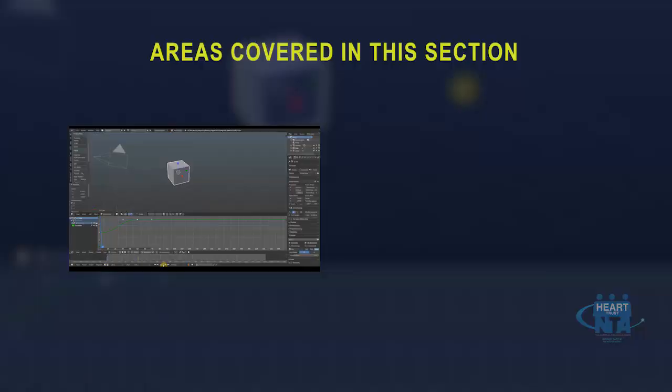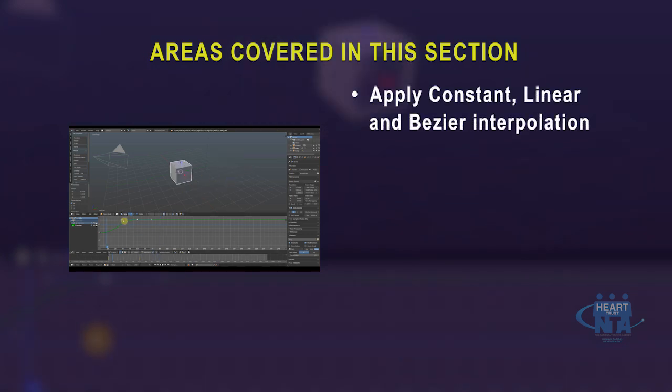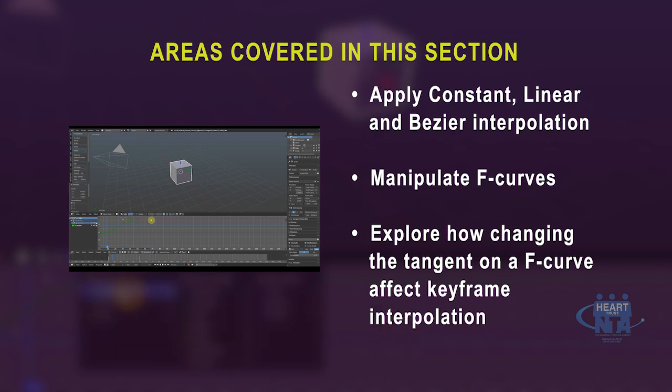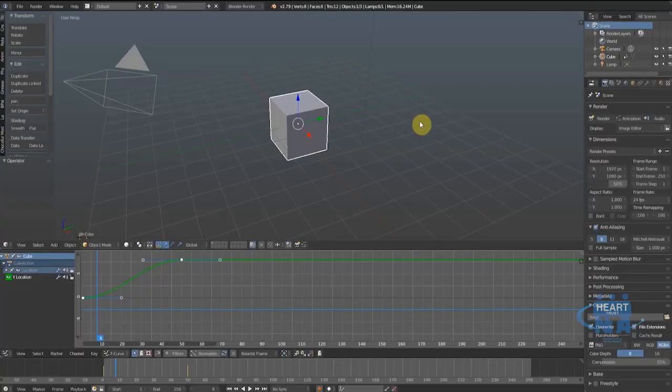Now let's move right into interpolation. In this section, you will learn how to enter interpolation mode and switch between the different types of interpolation. So you will learn how to change between the constant, linear, and the Bezier interpolations. You will also learn how to manipulate the F-curves, as well as how to use the keyframe handles.